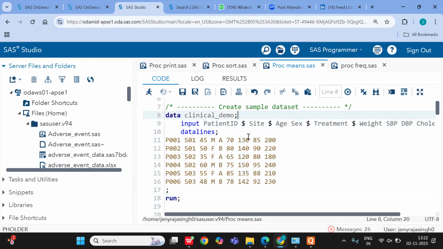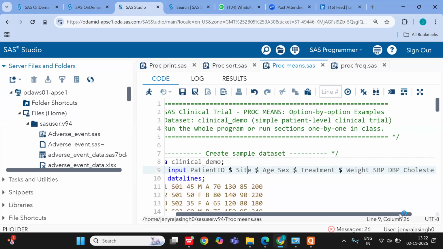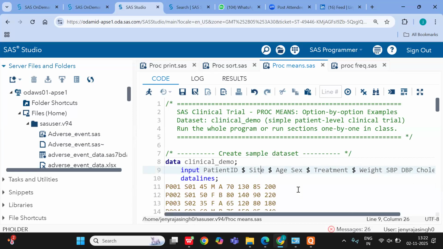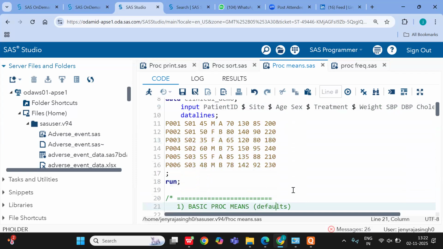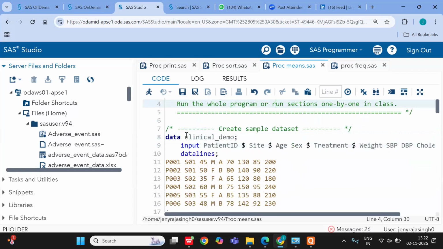Okay. So here we have a data set with patient ID, site, clinical trial site, age, sex, treatment, weight, systolic blood pressure, diastolic blood pressure, and cholesterol. So we have nine columns there. And what we are going to do is analyze this data.